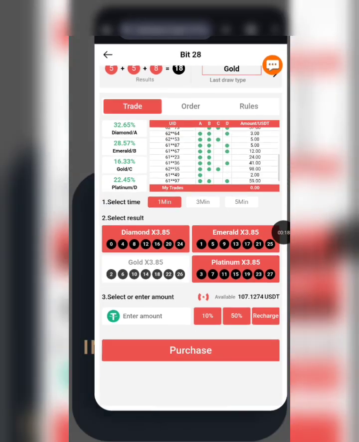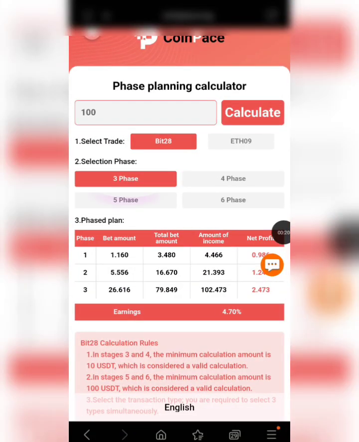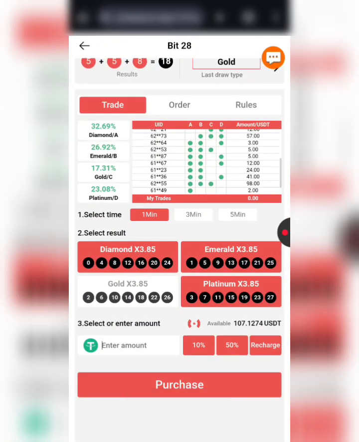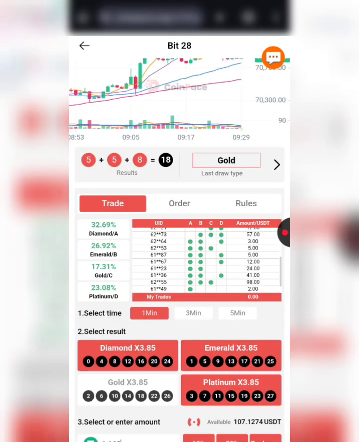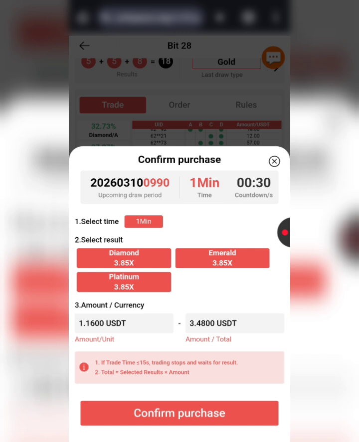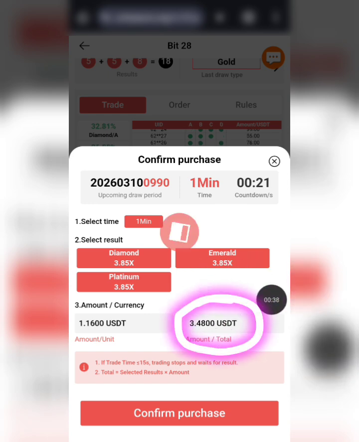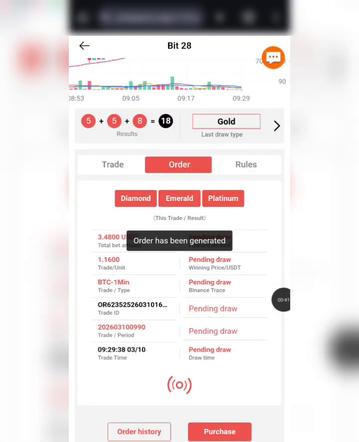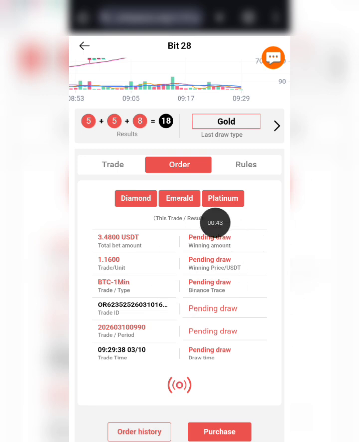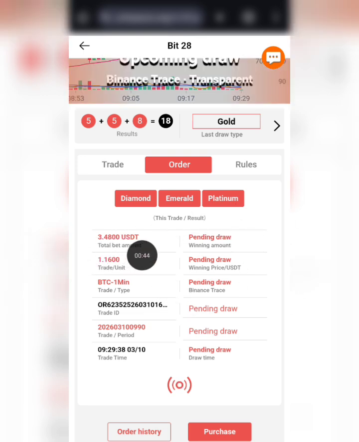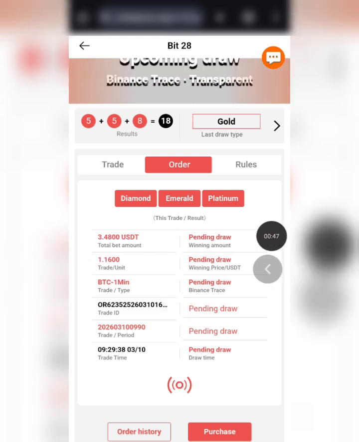So I'm going to come back here now to my calculator. So I'll be using the 3 phase for this. So this is the amount I'll be using. So I'll copy it and I'll paste it here, okay? So I'm going to click on the purchase button, and because I selected 3 options, it will multiply this 1.16 by 3. So this is the total amount I'm using to enter this. So I'll click on confirm purchase, and order generated, and it's currently pending right now. So about 3.48 USDT have been withdrawn right now for this round.